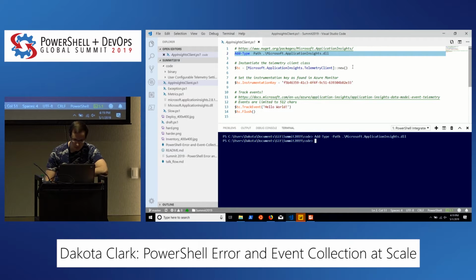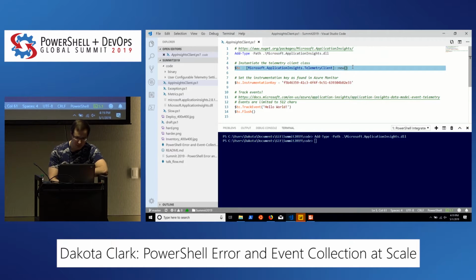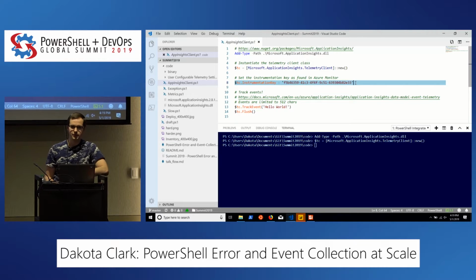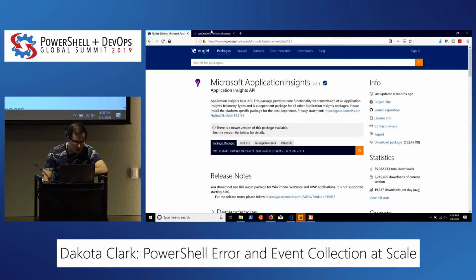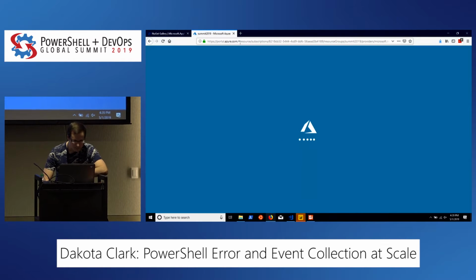We went ahead and pulled that in, but what we will do is we're going to instantiate a telemetry client. I just called it TC here for short. The next step would be to go ahead and then give it the instrumentation key. You won't have this until you spin up an Application Insights project in Azure.